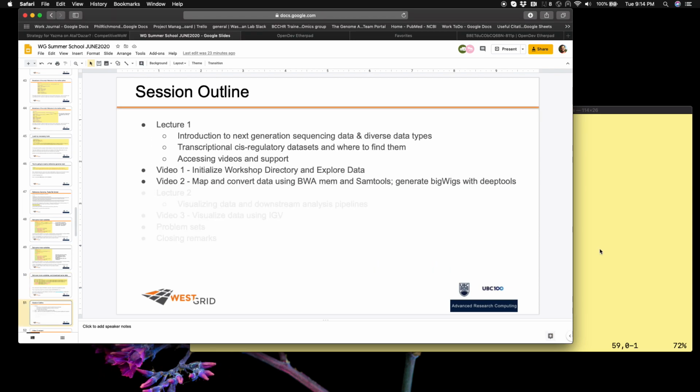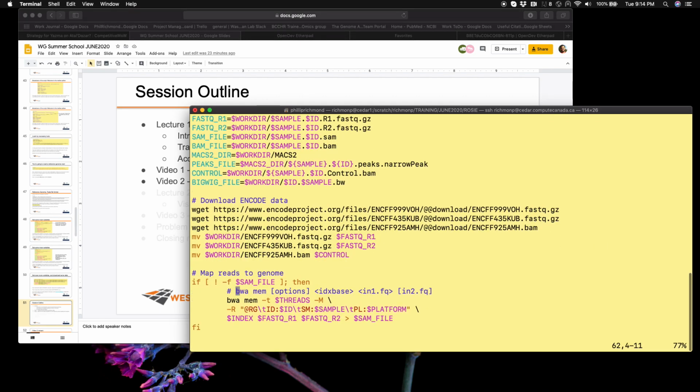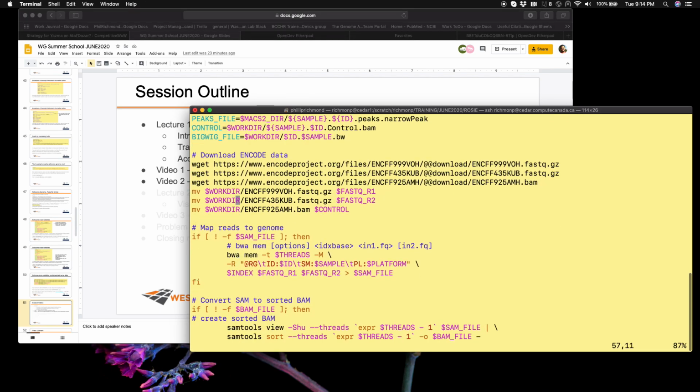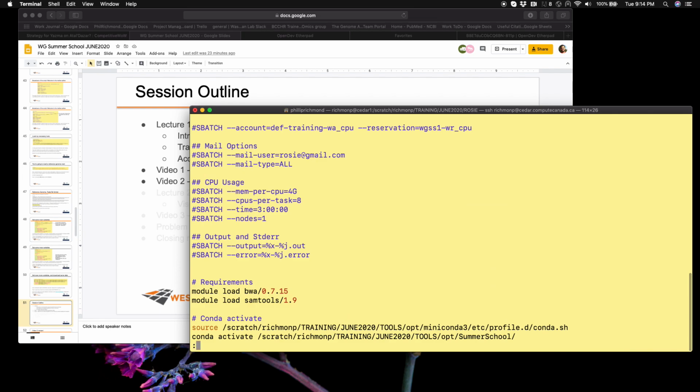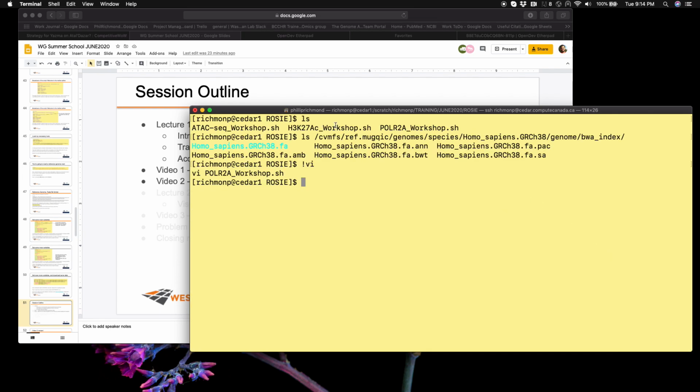That's it for video 1. We now have essentially the header of our script. We have started by copying these 3 scripts into our workshop directory, and we're now ready to learn about the rest of that script where we map and convert the data.